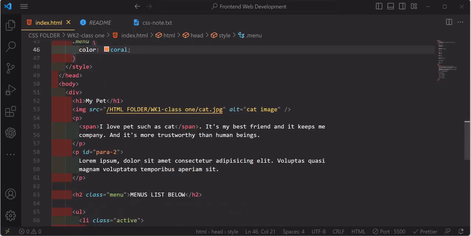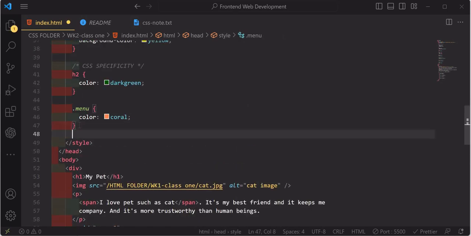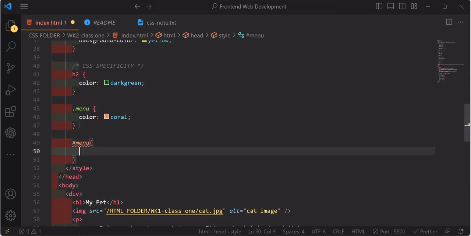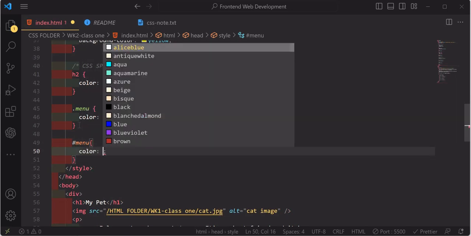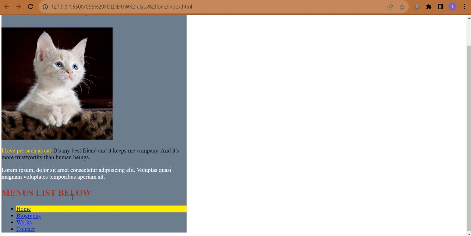Can you see it now? So now let's do the same thing for ID. We give ID a value of menu 2. Notice that class is different from ID. So even though they have the same value, they are two different attributes. To select ID, use the hash symbol, then the name of the ID, which is menu. Then I'll give it a color of brown. And I save this, and let us see what we have. Can you see? You're having brown.